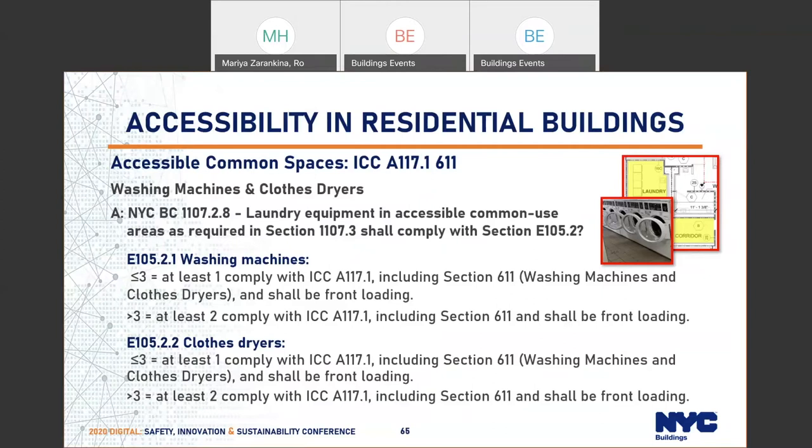And when we go to that section, E105.2.1, washing machines, it states that if there are three or less washing machines provided, at least one must comply with the ICC standard section 611, and washing machines must be front loading. If there are greater than three machines provided, at least two must comply with the ICC section 611, and also they must be front loading, which is a building code requirement. And the same goes for the clothes dryers. If there are less than three, at least one must comply with section 611, and if there are greater than three, at least two, and they all must be front loading.